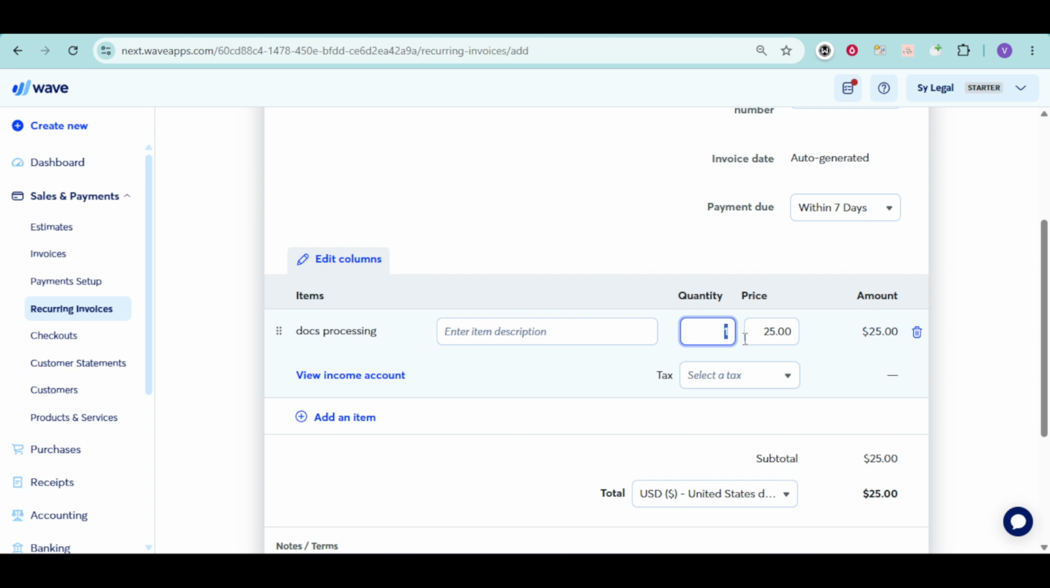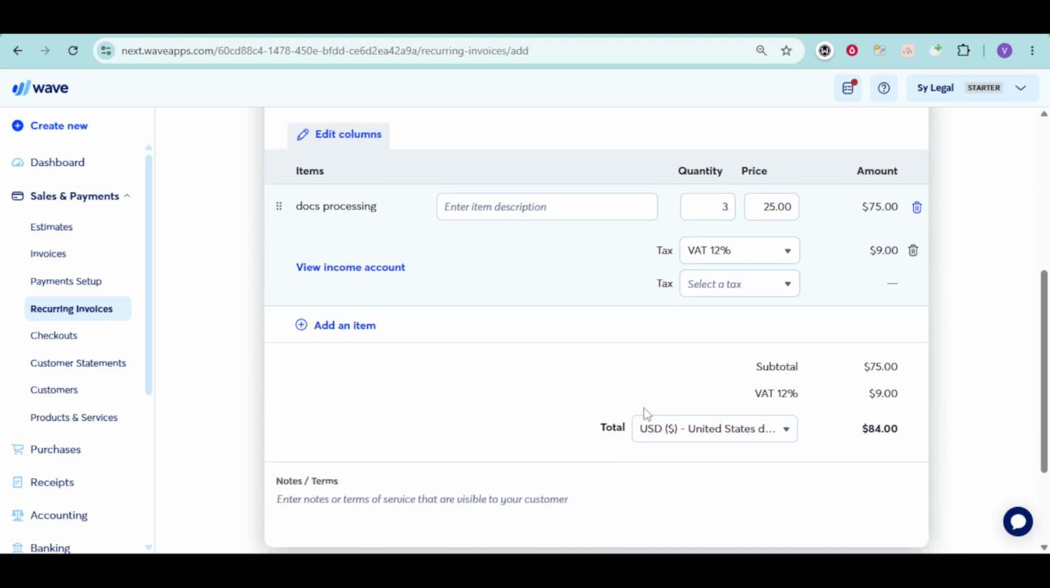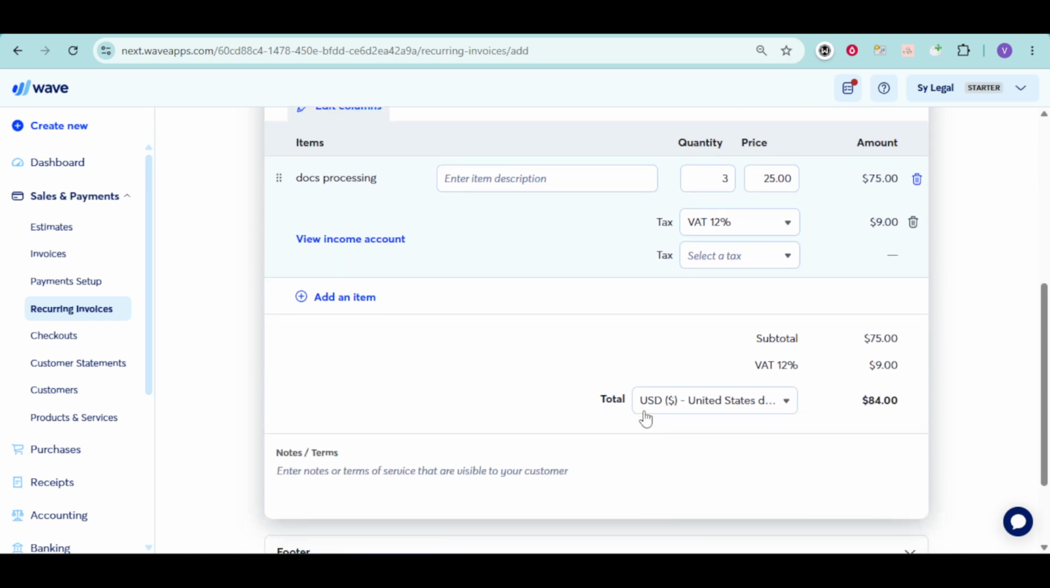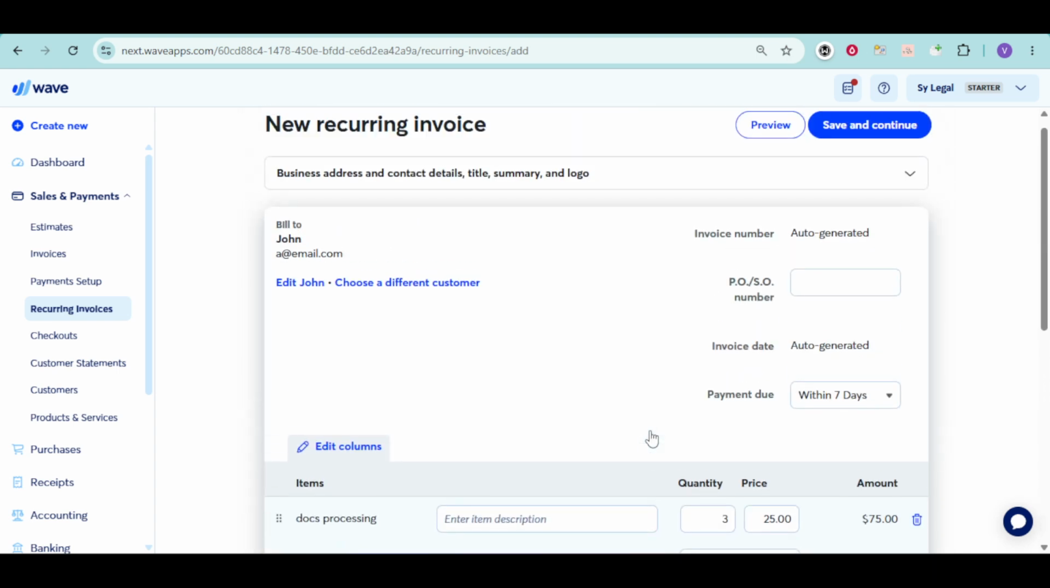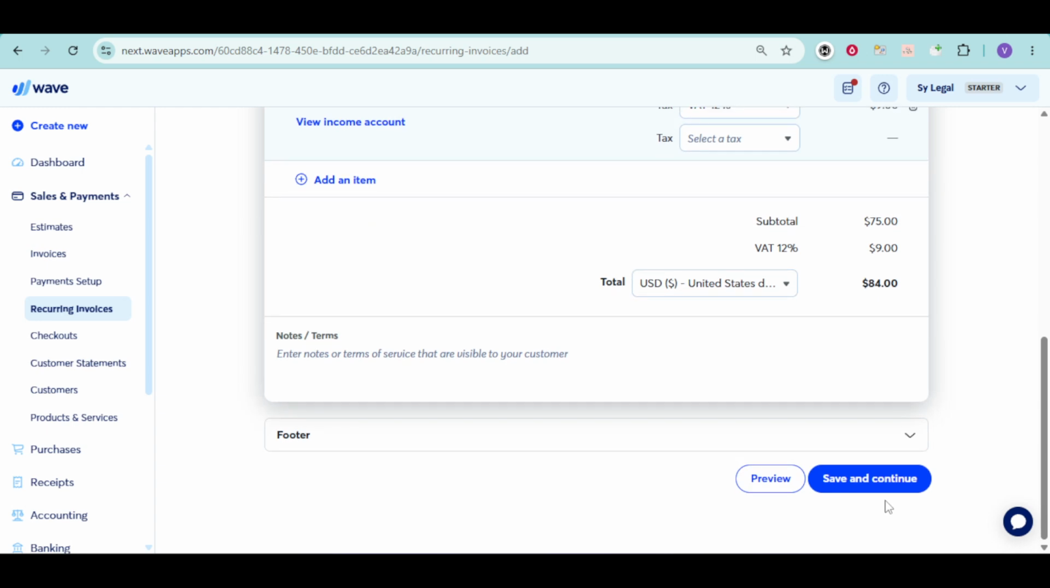Before you finalize your invoice, take a moment to review all the information you've entered. Double-check your customer's details, the schedule you've chosen, and the line items you've added. It's always a good idea to ensure everything is accurate before saving. Once you're satisfied with everything, go ahead and click Save. Congratulations, you've just created a recurring invoice in Wave Accounting.